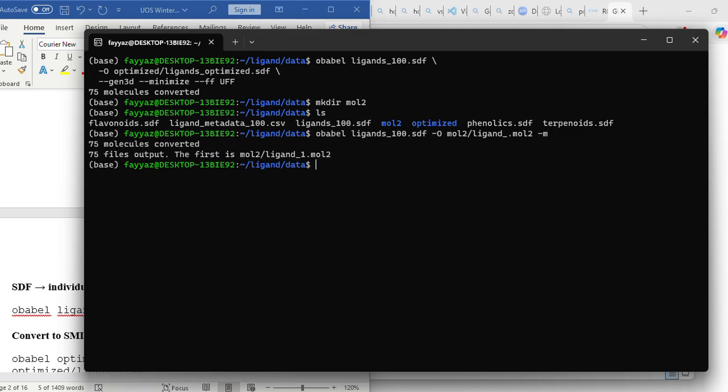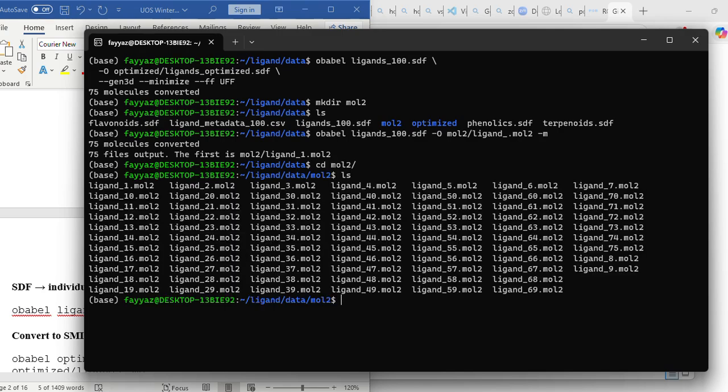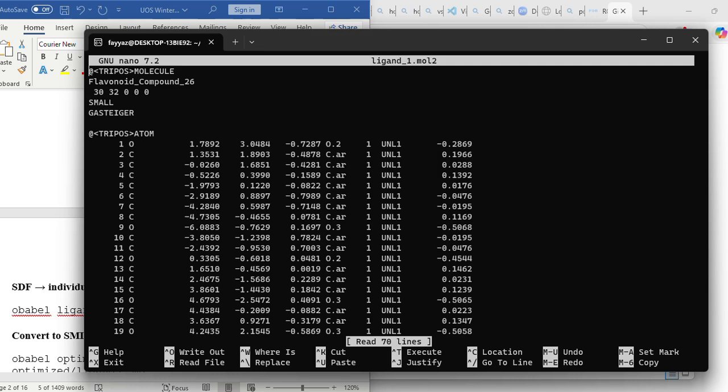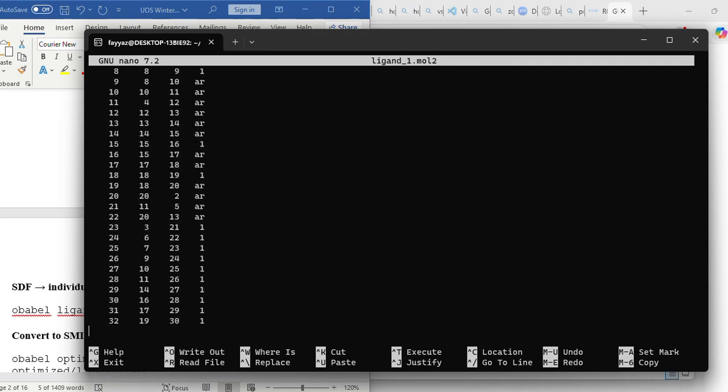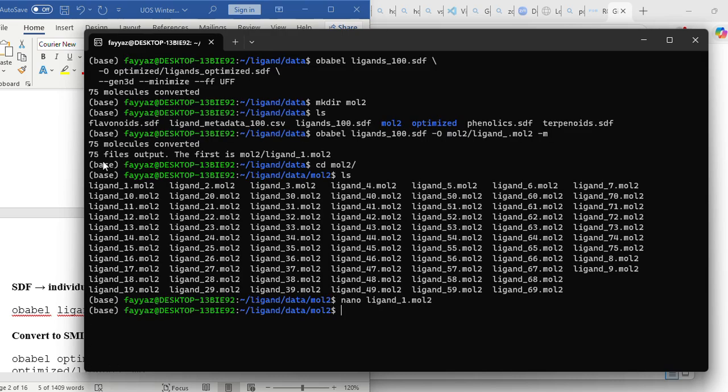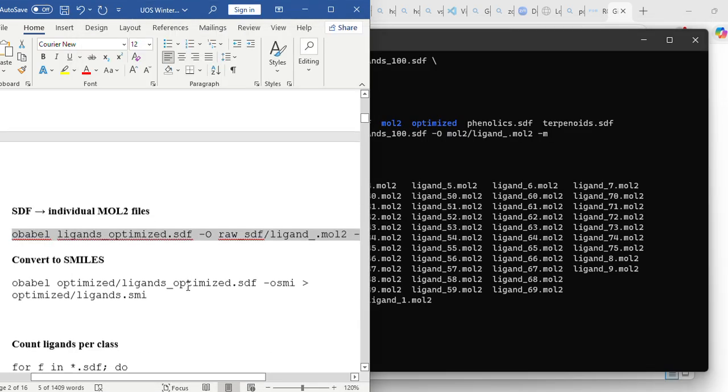I will press enter. It says 75 molecules are converted. Let's see where they are. I will say cd mol2. Here you can see all our 75 compounds have been converted into mol2. If we want to check whether they are converted into mol2 format or not, here you can see the format is now mol2, and it is a three-dimensional format. So this is how you can convert into three-dimensional form.